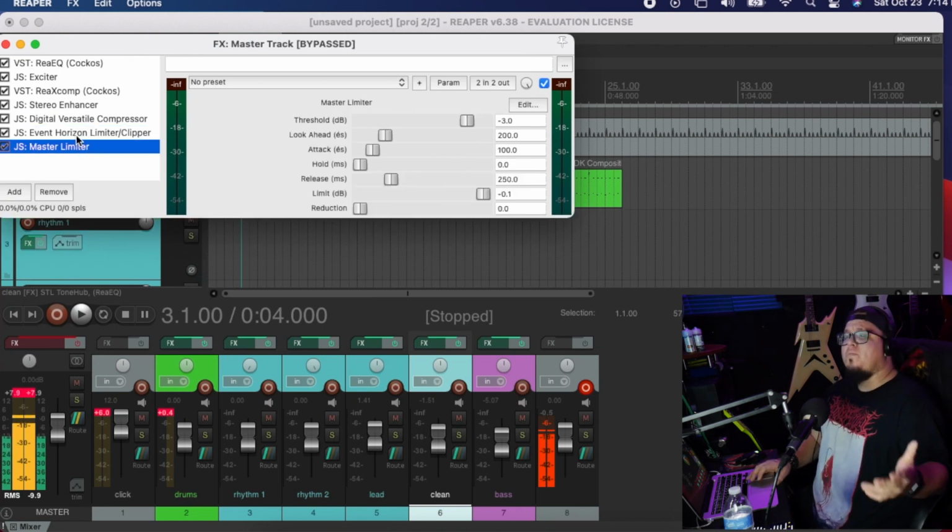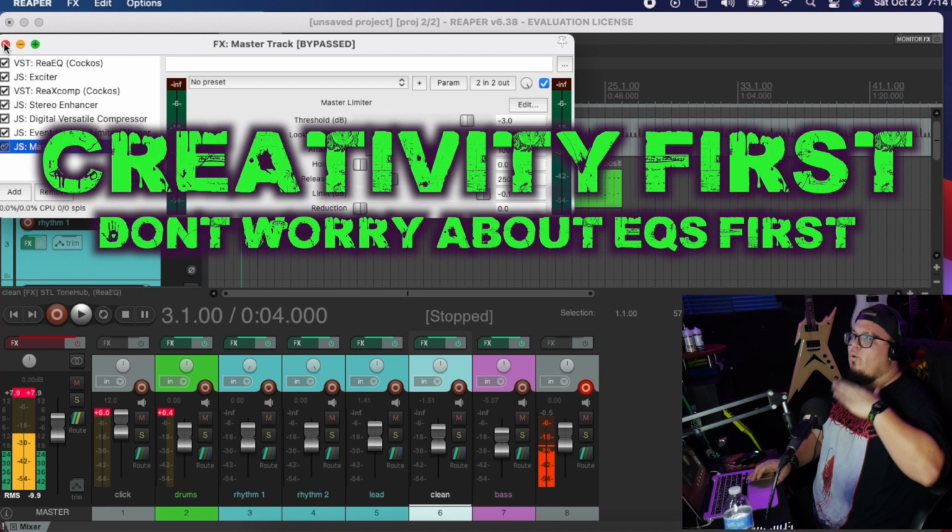I actually had my producer ask me why I have two limiters on here. It really just helps with the sound. I just can't explain exactly why. It just really does help. And I'll show you guys the difference in the master EQs towards the end of the video.